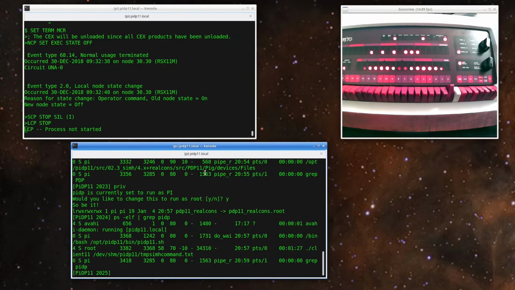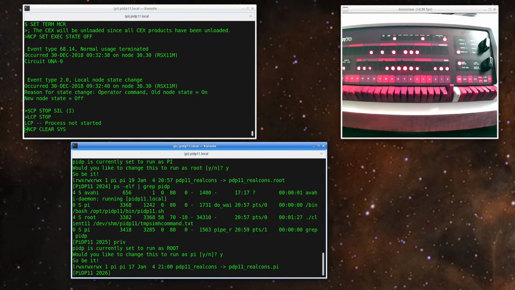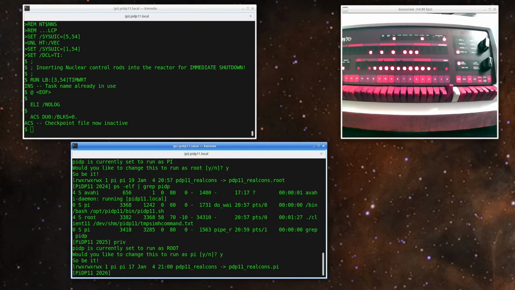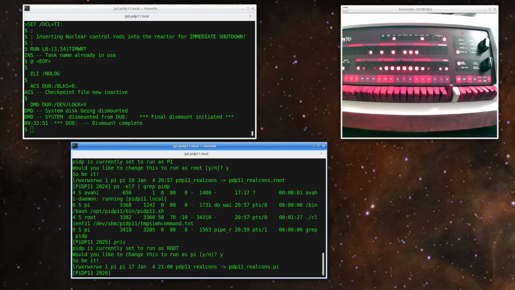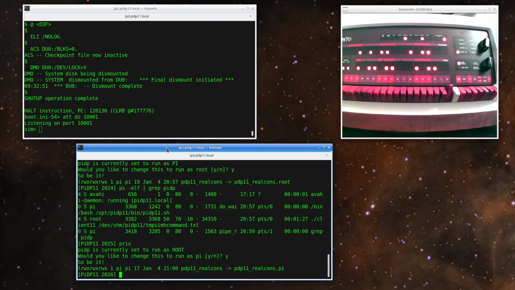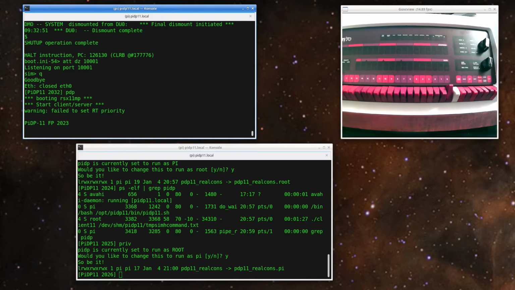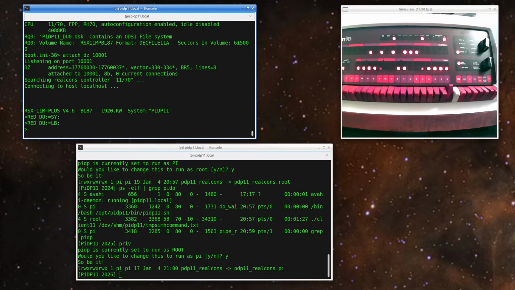But I can still choose to disable this and say, let's go ahead and run this as just the Pi user. And I should probably get rid of the Pi account anyway, because that's a little bit of a vulnerability. So let me go ahead and rerun this, and we'll bring up RSX11 again and see what else there is in there.